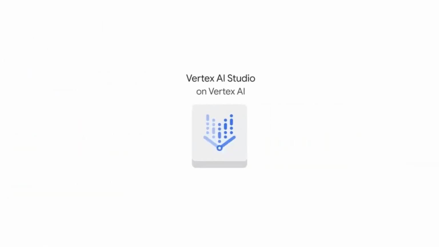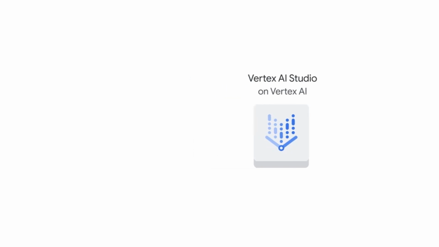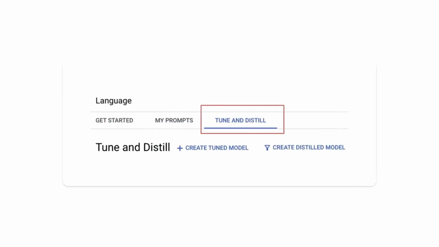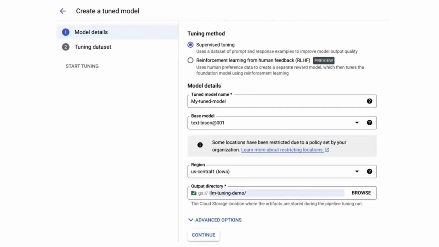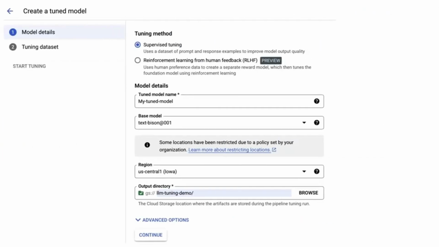Now let's move to Vertex AI Studio and see how to start a tuning job. Please note that the UI may change as the product progresses. From the Language section of Vertex AI Studio Tune and Distill, select Create Tuned Model. For model details, you can choose from either Supervised Tuning, which is the adapter tuning as mentioned earlier, or Unsupervised Tuning, which is reinforcement tuning. Give the tuned model a name. Choose the base model, the region, and the output directory.